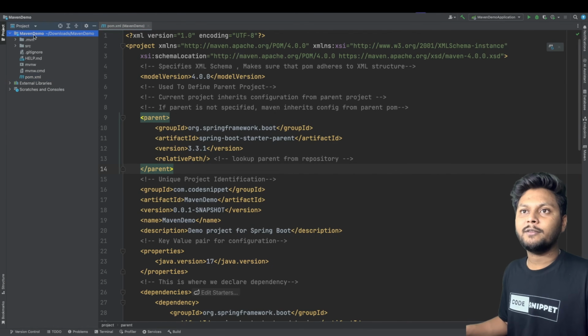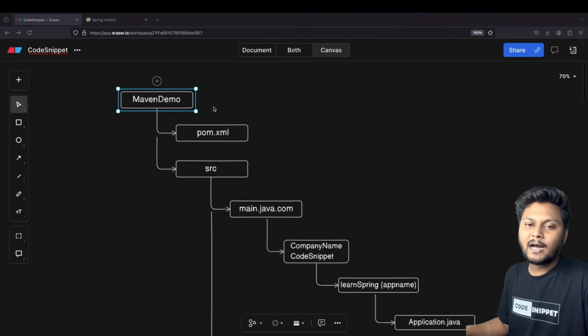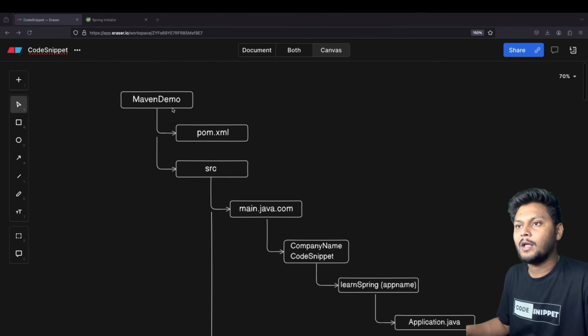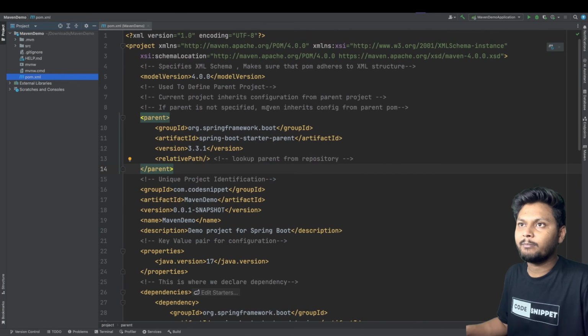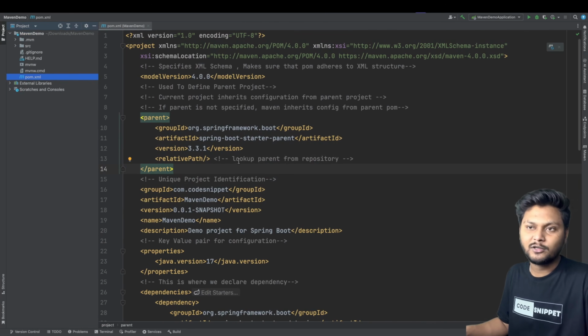So here, if you see, we have this Maven demo, which is the name of your application. Inside that you will have pom.xml, which we see. This one is our pom.xml, which I have just opened.